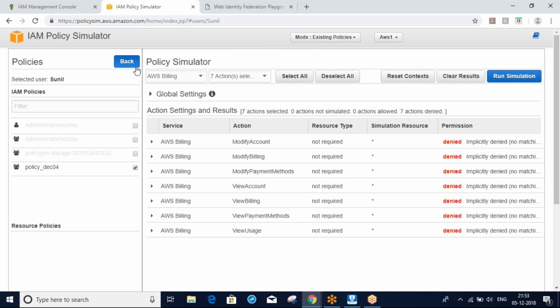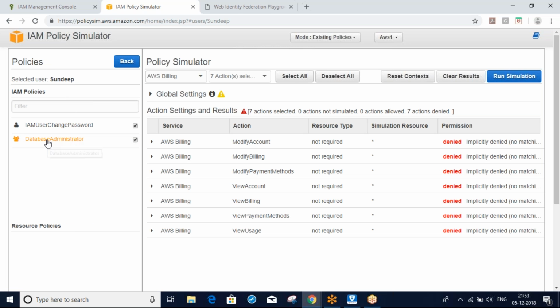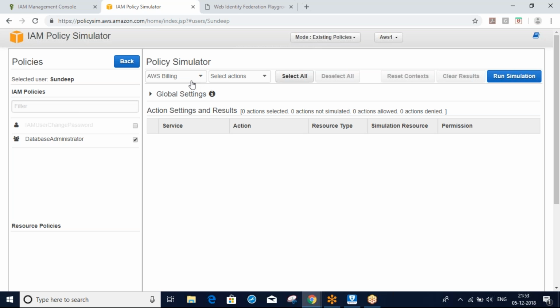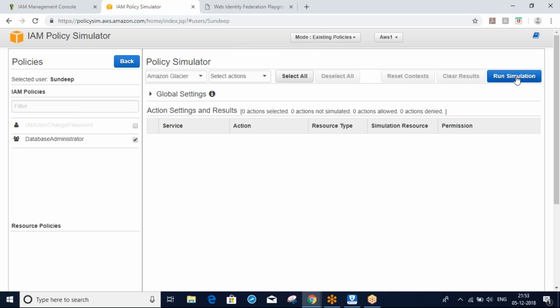Go back. Sandeep. You can see Sandeep has database admin, right? So using database admin, we click this. If you want, you can click anything, not only billing and so on. So this is just clear. Here I will select any one service, Glacier. Glacier is for archival purposes, it's a kind of backup archival.